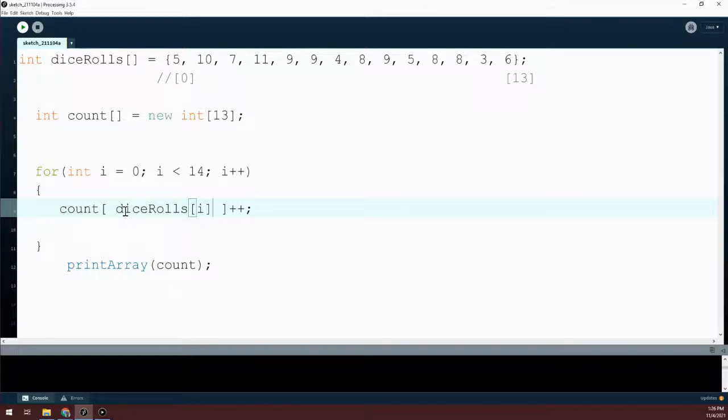So now, when the computer goes through this loop, the first time through, it's going to say dice rolls I. Well, that's a 0 right now. Hey, what is dice roll 0? So we substituted the I. Now the computer is going to reevaluate it and substitute again. Dice roll 0 was a 5. So now it becomes a 5. Now we add 1 to 5.